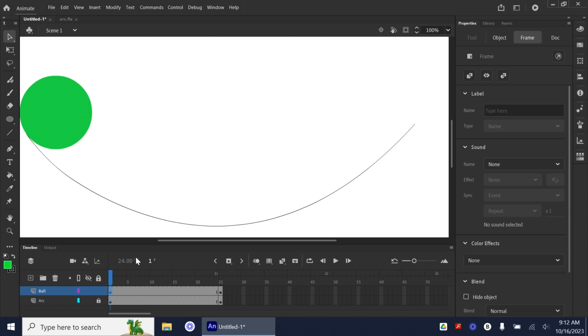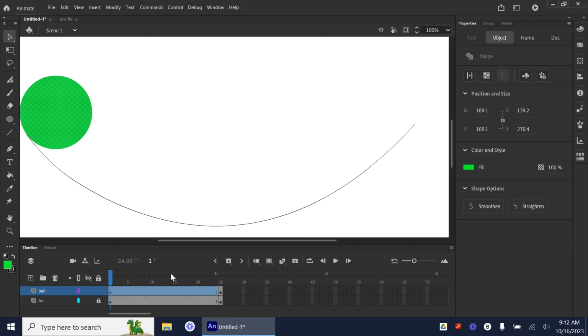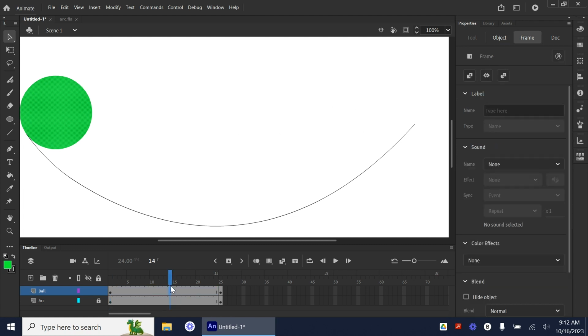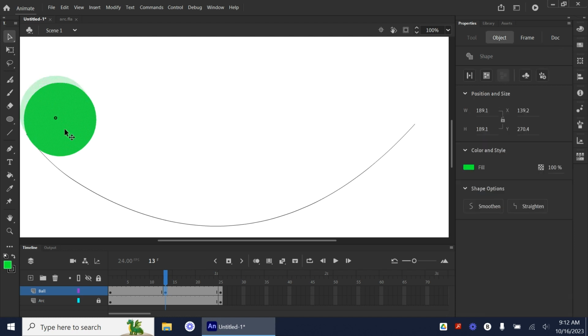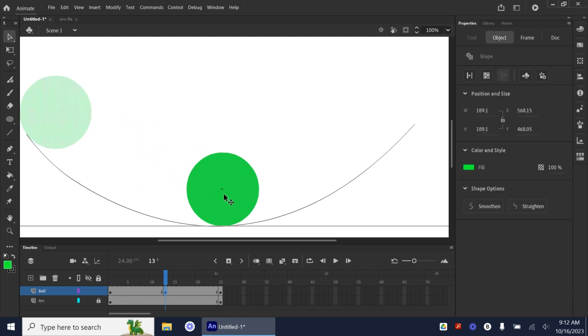Okay, so now we're going to go to the middle-ish area, which is going to be about frame 13. So again, see now I'm clicking on it, I see I'm on frame 14. I'm going to make sure I'm on frame 13 and insert a keyframe. And now I'm going to grab my circle and just move it here in the middle area.